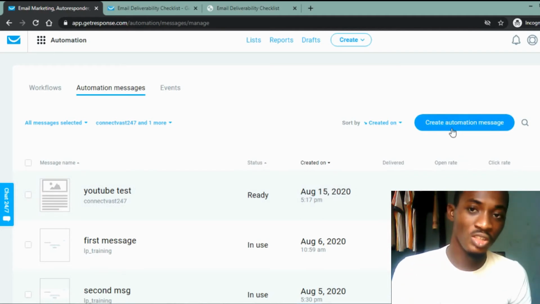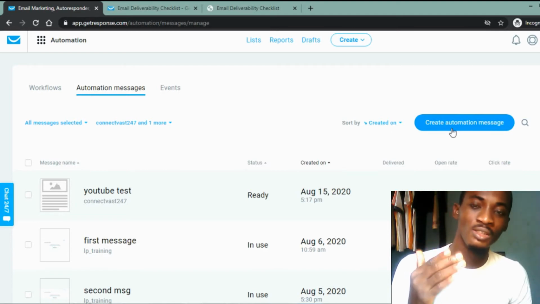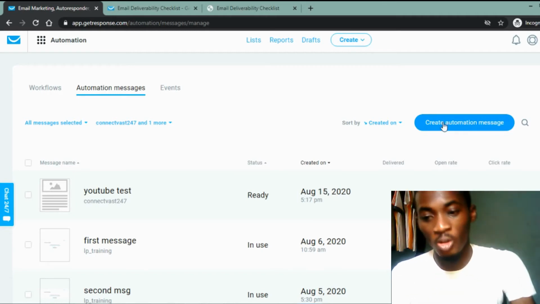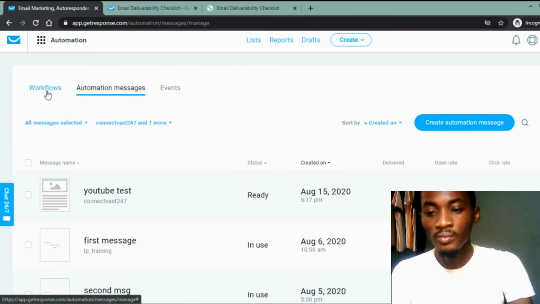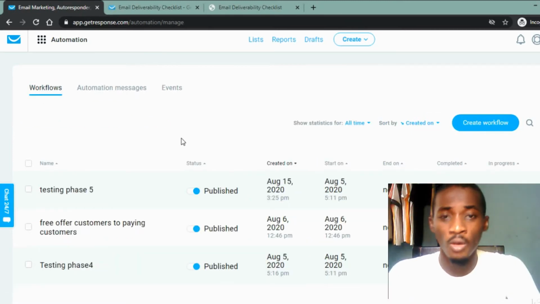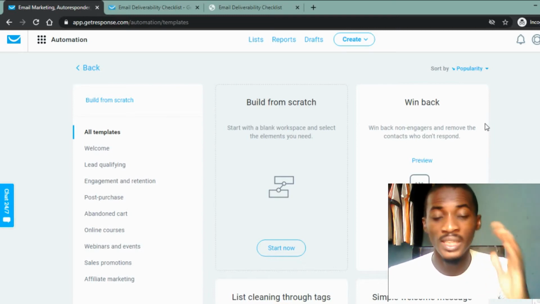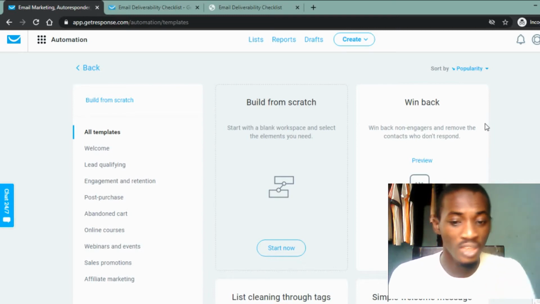So when you are creating yours, you need to create the amount of messages you want your subscribers to receive. So after creating all those messages that you want, what you need to do next is just to click on workflow. So after clicking on workflow, what you need to do next is click on create workflow. So this is the way you are going to design the way you want your email subscribers to receive your message. So the next thing you need to do here is just to click on build from scratch.